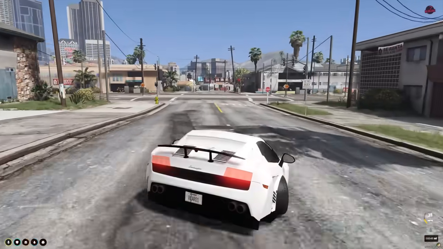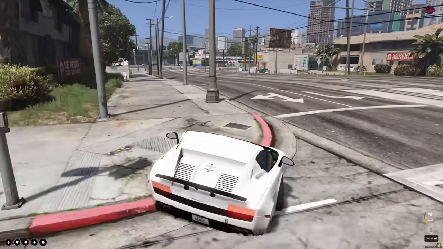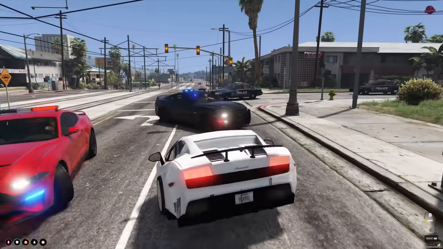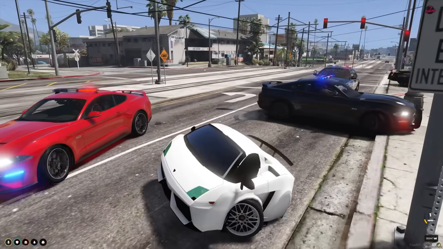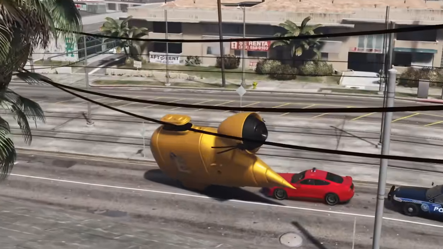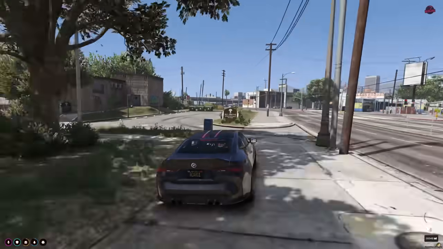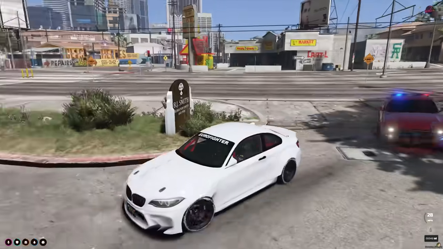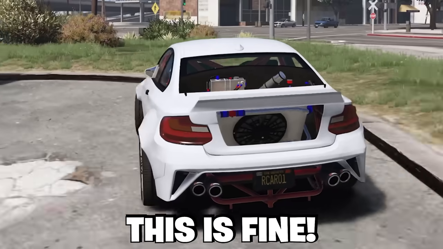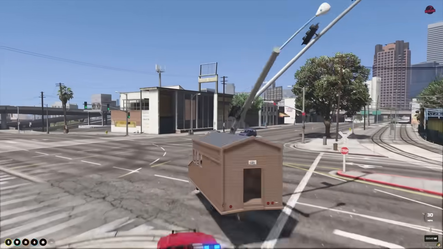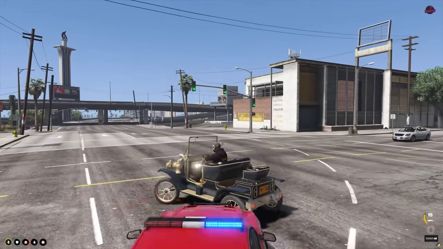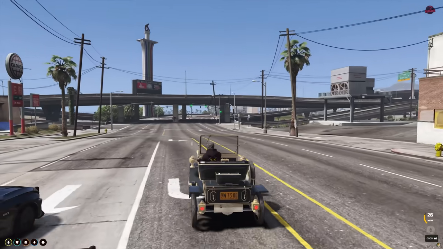What the fuck is this? How is this gonna help me escape the cops? Hit me, please. Hit me. No one touch me. Yes. Oh, yes. Oh, no. I'm okay. This is fine. No. No. Hit me. No. Hit me.